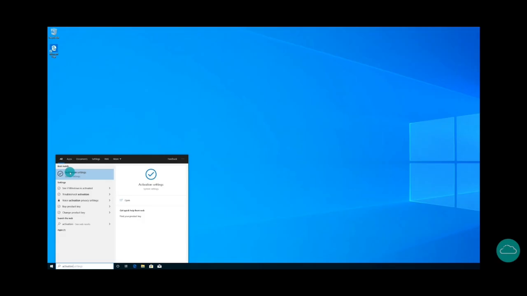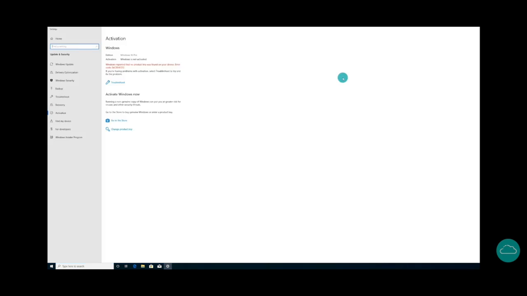The last procedure is to activate Windows. For our activation, come down to the Start menu, or we can type here to search the word activation. It comes up right there. It says activation settings, so click on it. It's going to open up a settings window in the background and load the activation settings.